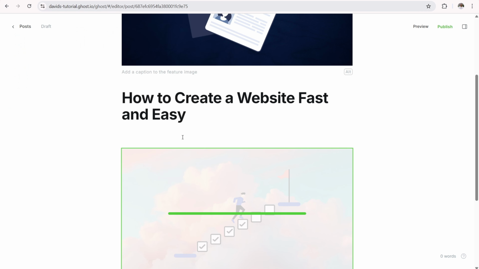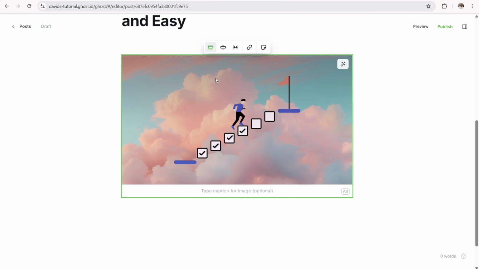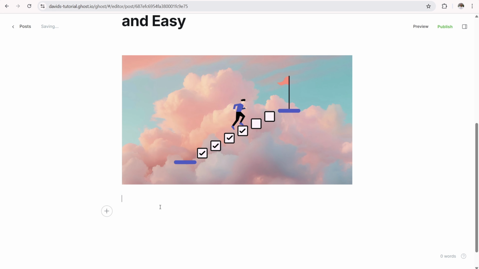Image is pretty self-explanatory right here. You can add an image to your piece of content. Then next under that, you have the divider.